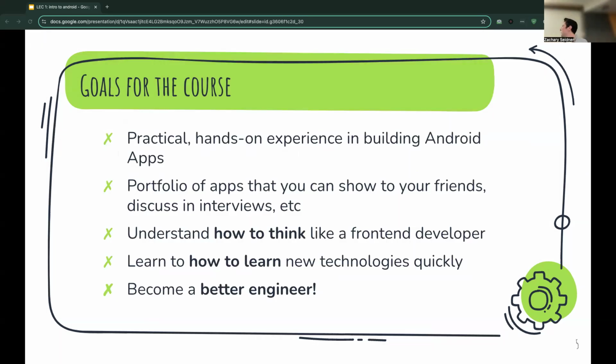Okay, so yeah, of course, I want you to get practical hands-on experience in building Android apps. At the end of this course, you'll have a portfolio of apps you can show to your friends, discuss in interviews, put on your resume, right? But even more important than that, I want you to understand how to think like a front-end developer. I want you to learn how to learn things quickly and also just become a better engineer. Because what you'll realize after coding for a long time is that all of these patterns might seem specific to Android, but really they can be abstracted away. And when you see the high level ideas, you can approach any problem with just a much better mindset. So yeah, that's a little bit about the goals for the course.